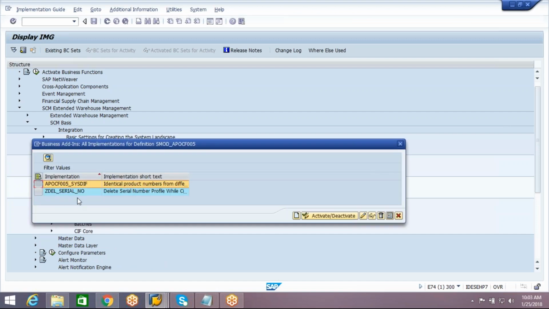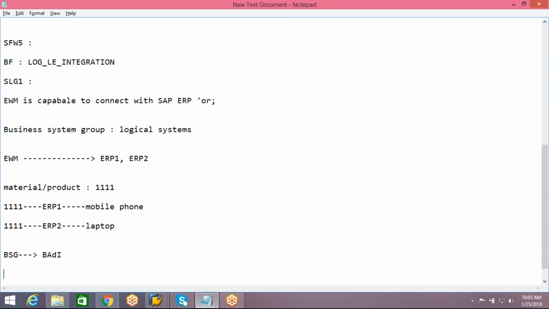This is the BAdI. If we activate this BAdI, we can handle products like this. Say BSG_ERP1, business system group, is bringing product 1111. That should become BSG_ERP1_1111 as the product code in this one. This is one assumption.